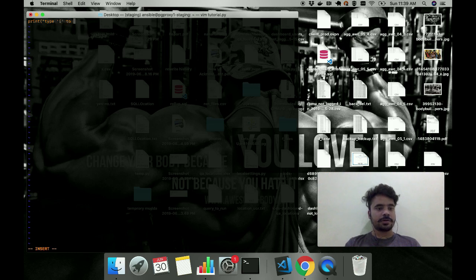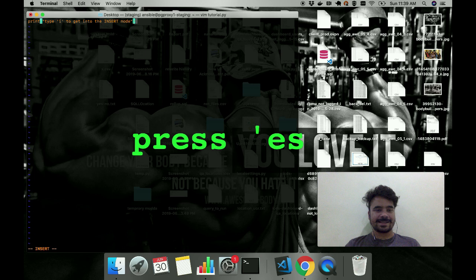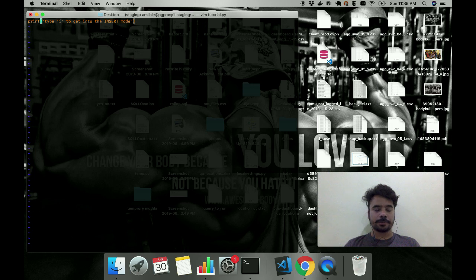Type I to get into the insert mode. Cool. Now I can type anything. Now if you want to get out of the insert mode, there's no command, you just have to press the escape button. You are out of the insert mode, and every command that you run in Vim needs you to be out of the insert mode.